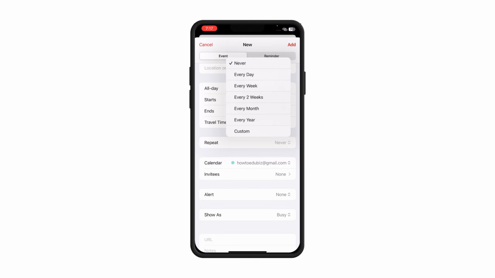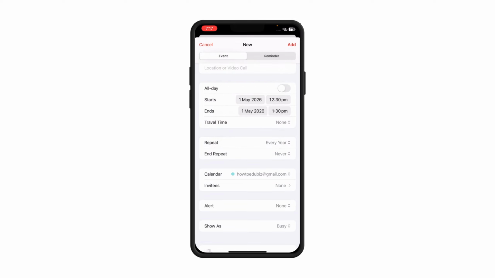You'd see you can get this notification every day, every week, every 2 weeks, every month, or every year. So let me say if I would love to travel to Europe, I can add up this notification every year. So every 1st of May, I'm going to get the notification to repeat this task. So I'm going to tap on every year.